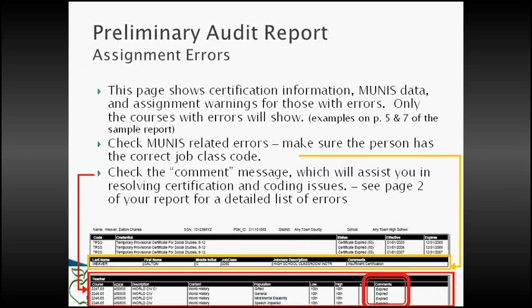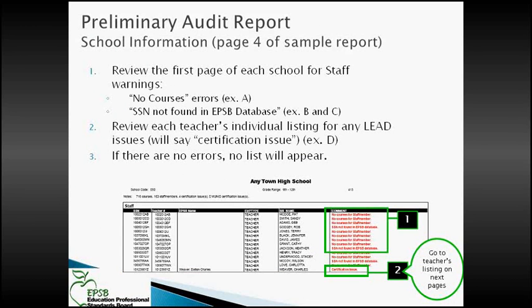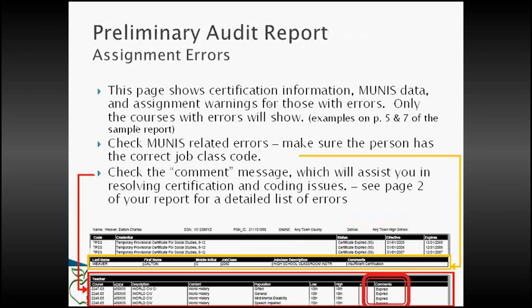This is what the assignment page looks like for each individual teacher with an error listing. I do want to go back a page though. Don't skip over this part of the LEAD report. This section right here is very important because all of these folks are not being audited at this point. So you want to make sure that they have something by which we can audit them.